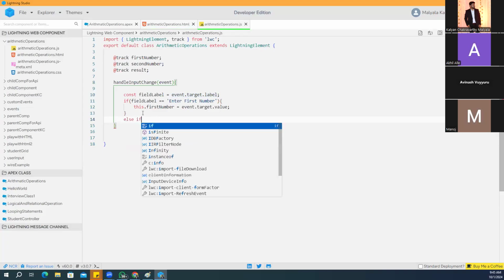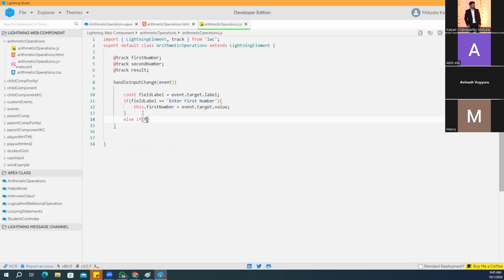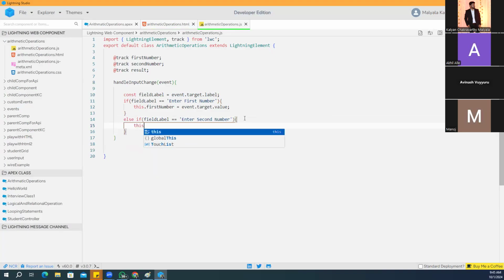Else if field label equal to enter second number. This dot, where should I store if the label is second number? In the second number only. What I have to store? Event.target.value.